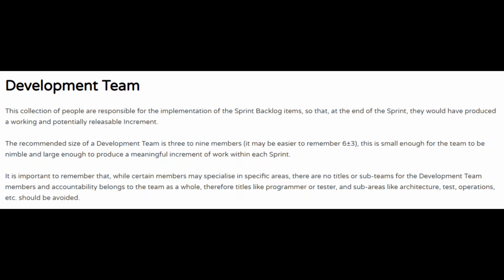within each sprint. It is important to remember that, while certain members may specialize in specific areas, there are no titles or sub-teams for the development team members, and accountability belongs to the team as a whole. Therefore, titles like programmer or tester and sub-areas like architecture, test, operations, etc. should be avoided.